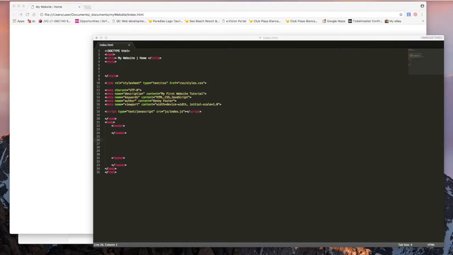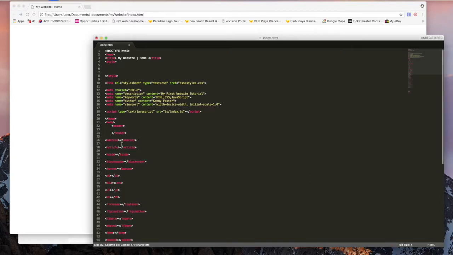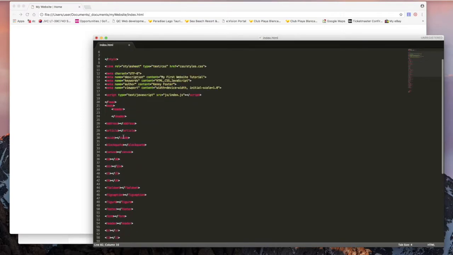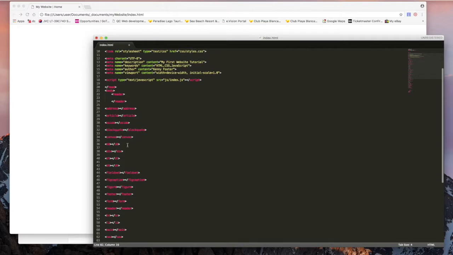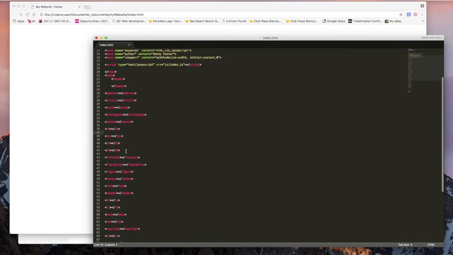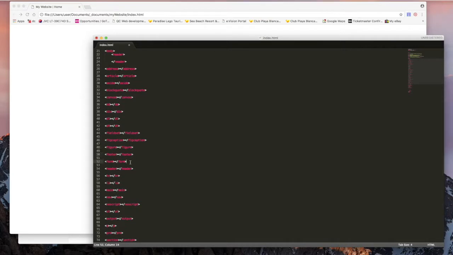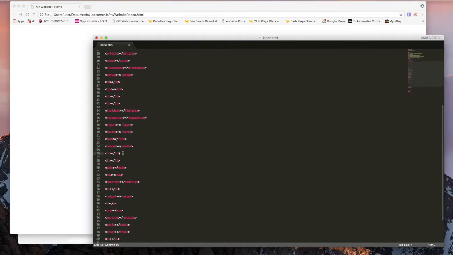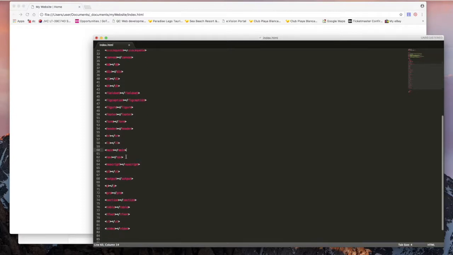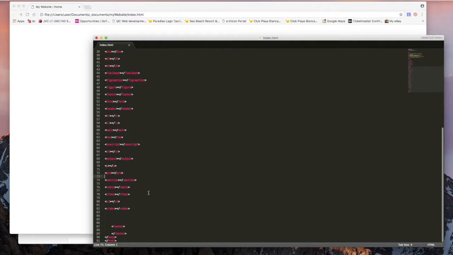Some examples of these block level elements are address, article, aside, blockquote, canvas, dd, div, dl, dt, fieldset, figcaption, figure, footer, form, header, hr, li, main, nav, noscript, ol, output, p, pre, section, table, tfoot, ul, and video.